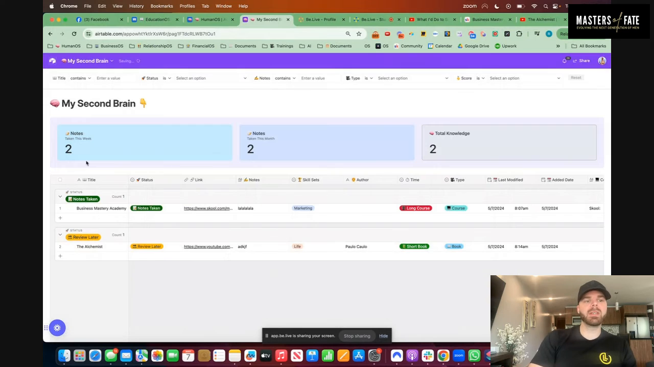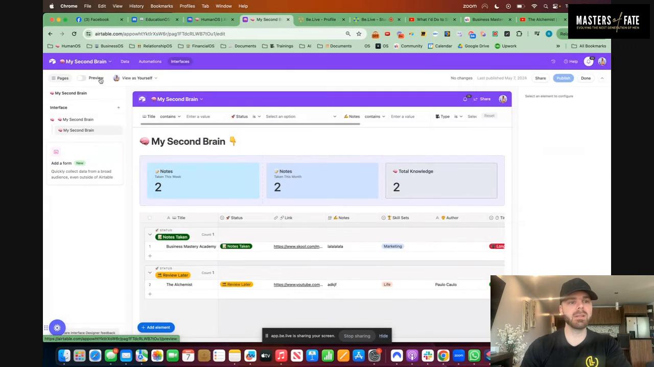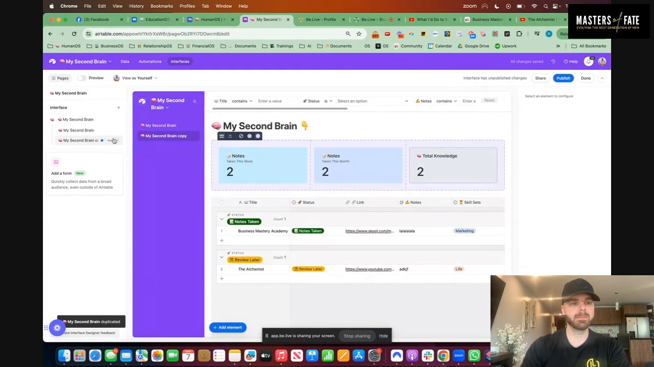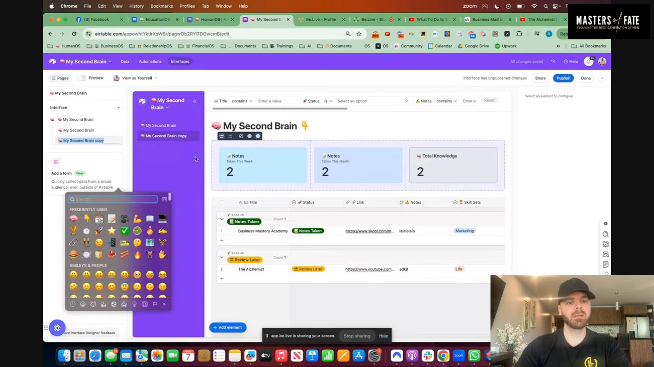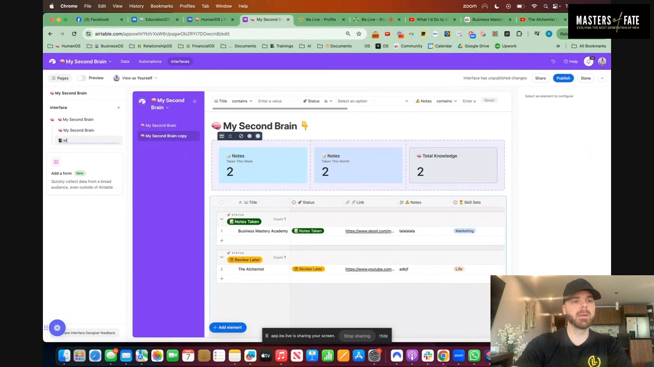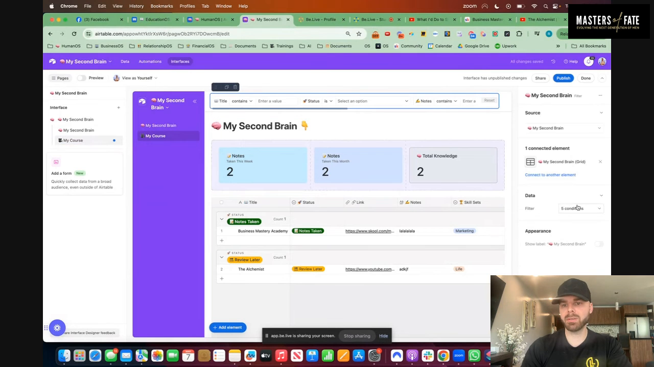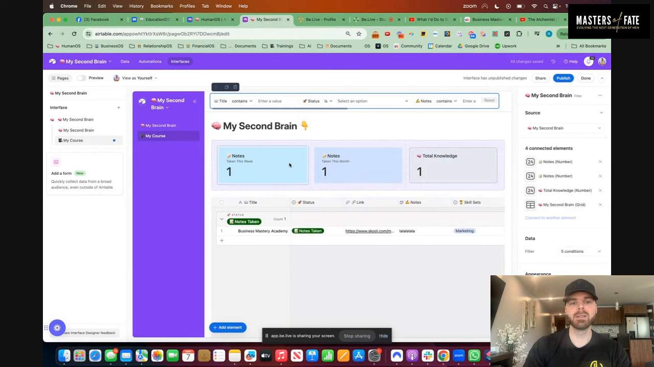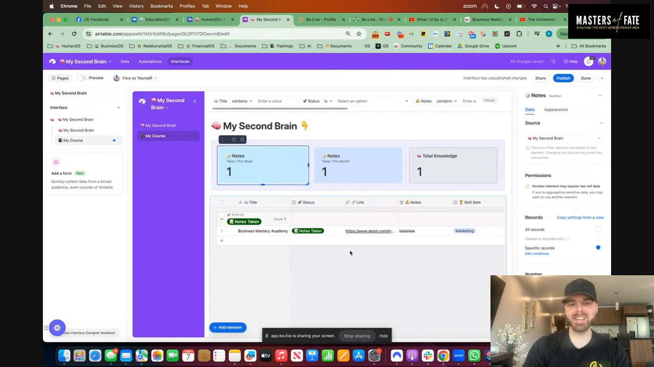Now, what you can do from here is go to my tasks video where I show you how to multiply the tables. And what you can do is add in a table just for courses. Boom. So right here, my courses. And then I'm going to filter it and connect these bad boys and filter it just by type being course. Cool. So now these are my courses and I know that.